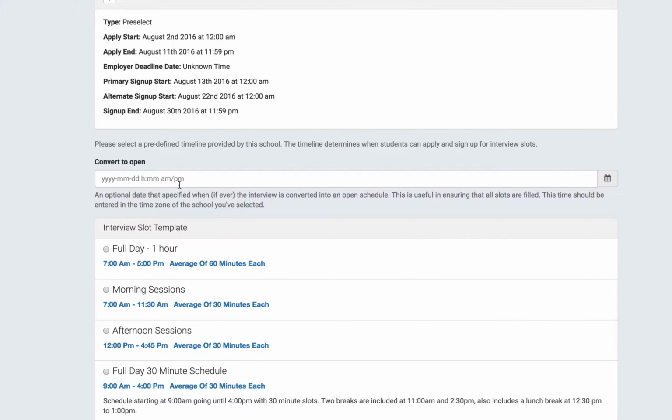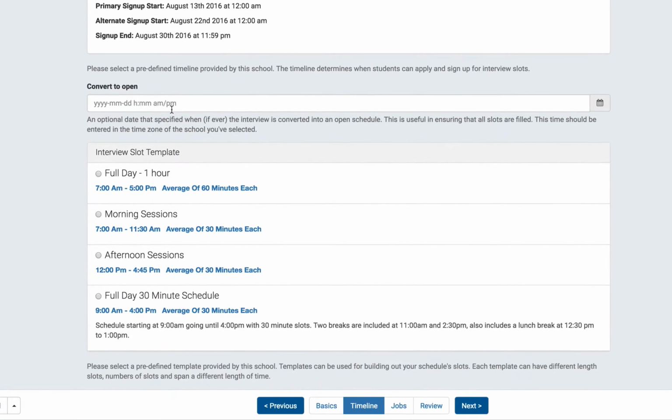I'm going to leave this one blank because I'd like to keep just the primary sign-up start date and the alternate sign-up start date. The next part of requesting an interview schedule is choosing the interview slot template. So you will see different options here for different universities as well. Some common ones are listed below.